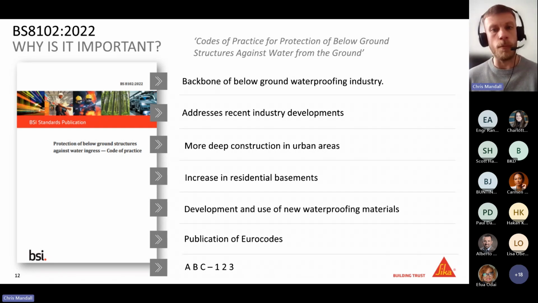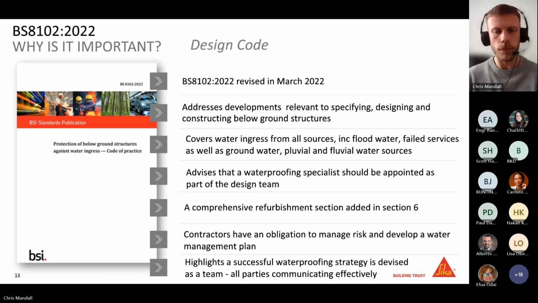So we will go into a bit more detail in terms of some of those points BS 8102 covers very shortly. So it was revised in March 2022. The previous document was BS 8102:2009, so last updated sort of 13 years before that. So there are a few different changes that you may not be aware of that are within the latest adaptation of the British standard that weren't necessarily in the previous standard.